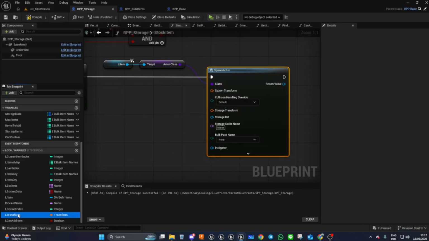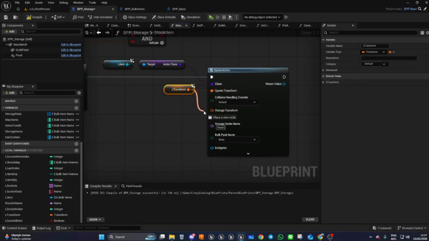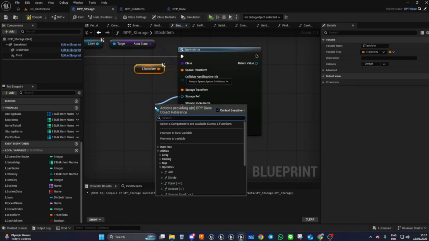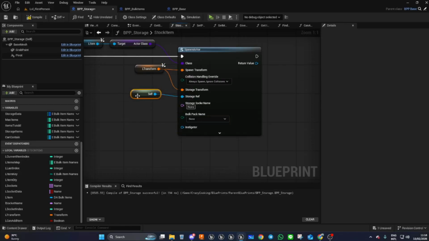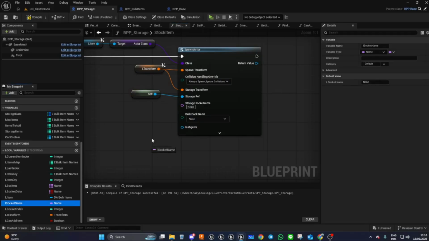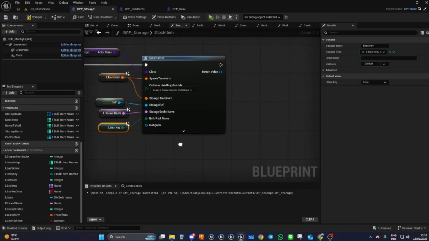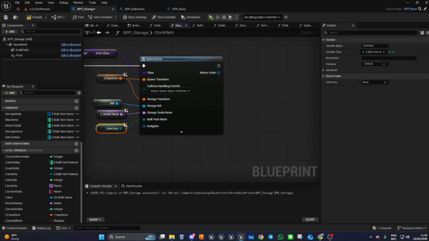So the spawn transform is going to be the transform we found here, and we're also going to put in the socket transform. For the handling, we're going to say always spawn, ignore collisions, because we're going to turn them off. Storage reference is going to be self, so this item. Socket name is going to be the local socket name, and the bulk pack name is going to be the local item key. Okay, we've done that.